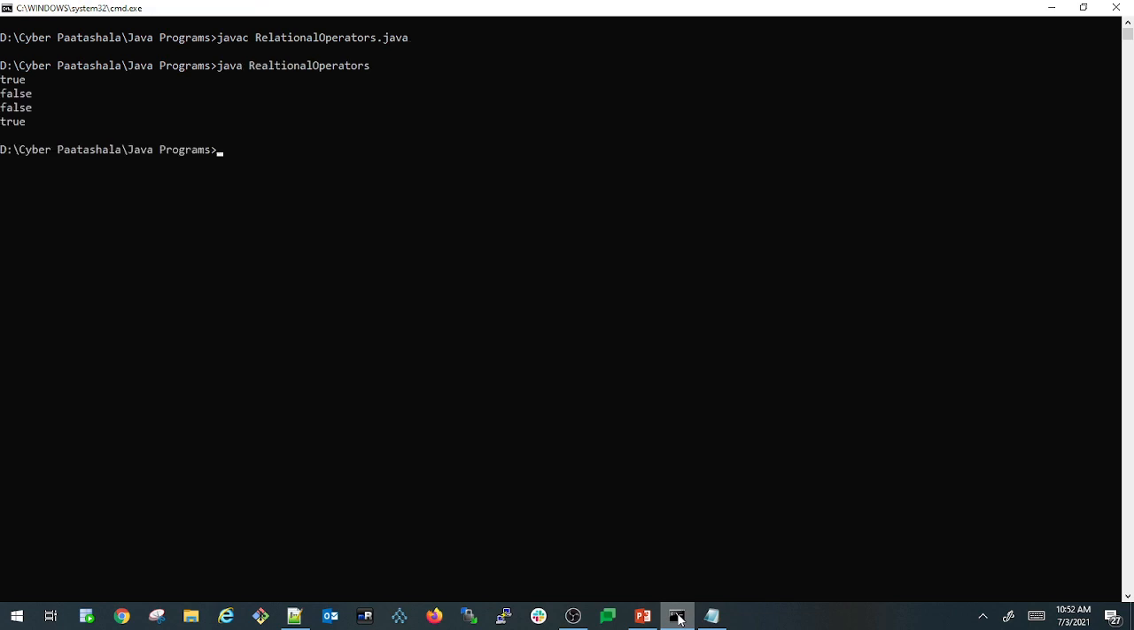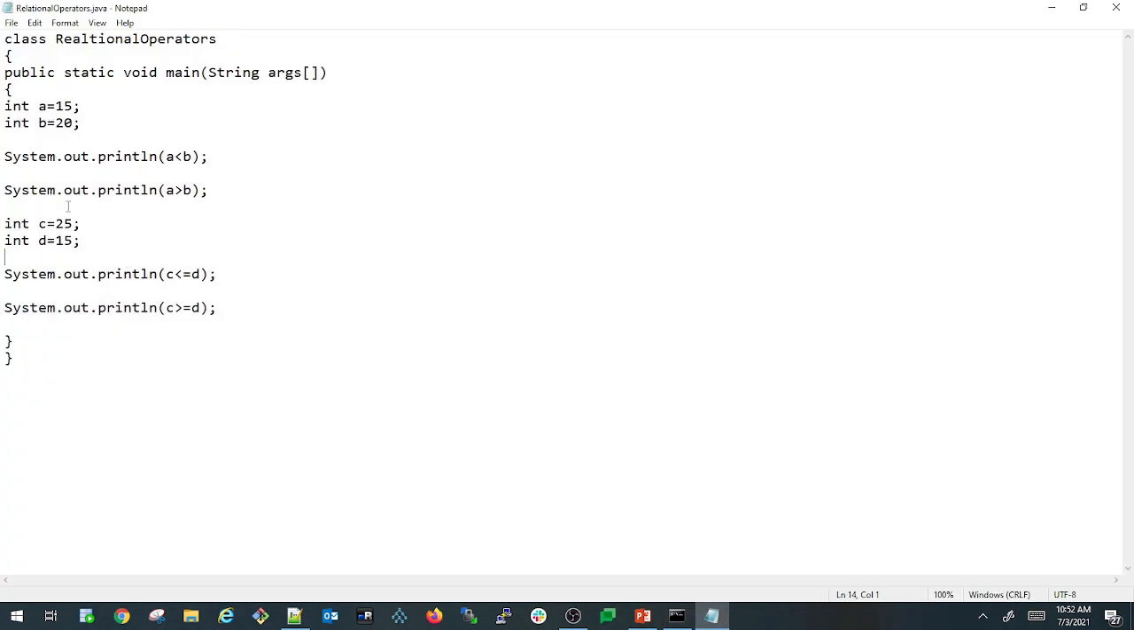So it printed false and true in the second two print statements, right? If you see here, the c value is 25 and d value is 15. So here 25 is not less than or equals to 15, so that is the reason it printed false. Whereas in the second case, 25 is greater than or equals to 15. So it is obviously greater, and even if it is equal, it will be printing true only.